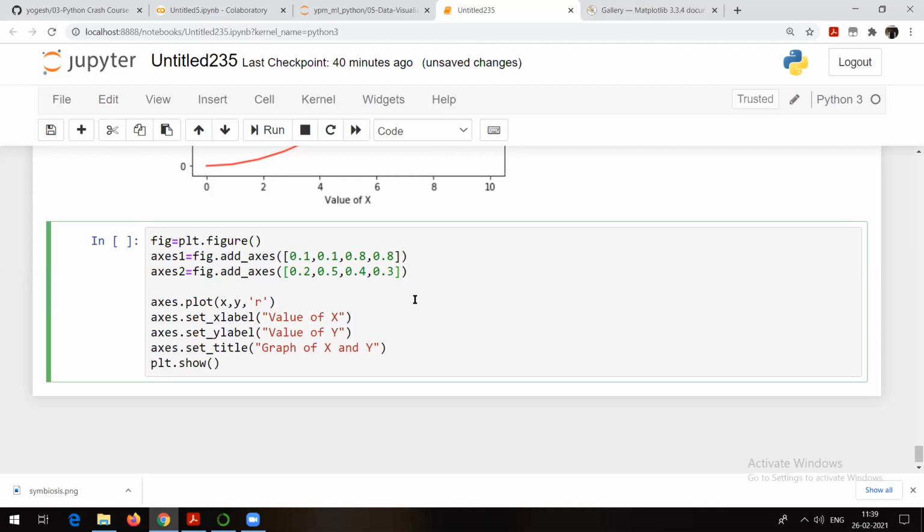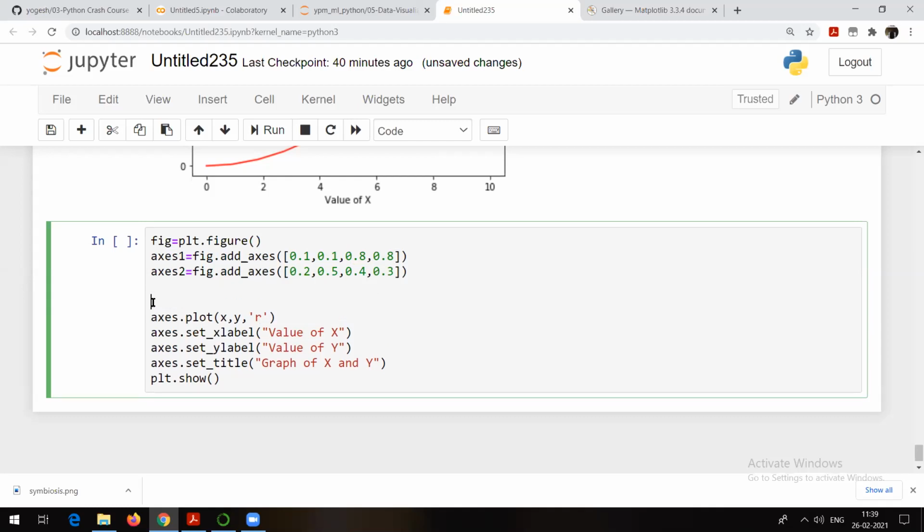Now after this, I can plot on the axes for the larger graph. This code will be for the larger figure axes. So instead of the earlier axes, for the larger figure I will make a change here: axes one dot plot this particular thing. Here also axes one, here also axes one. Axes one dot set_title. Till this point, everything is going to be the same.